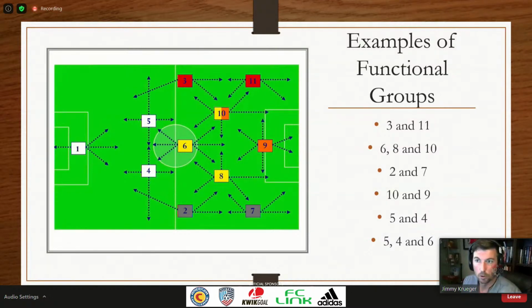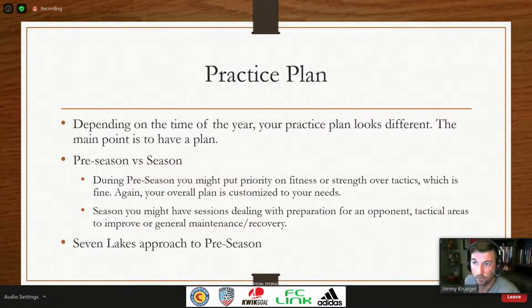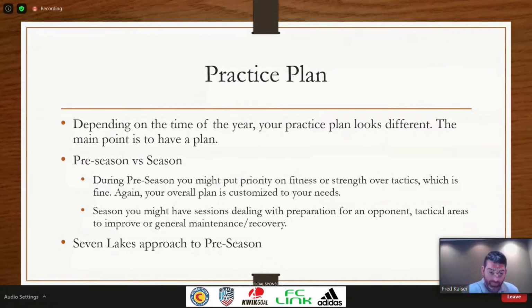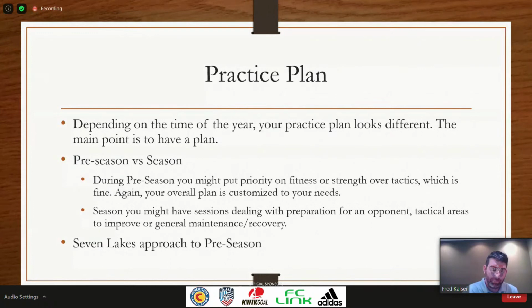So what we're going to start talking about is the practice plan leading up to the training session, and how and what I do for preseason versus the season. So depending on the time of the year, the practice plan obviously looks different. The main point is to actually have a plan and to execute that plan. The biggest thing you can do as a coach is to come in super organized.